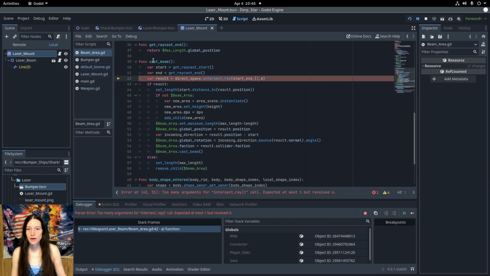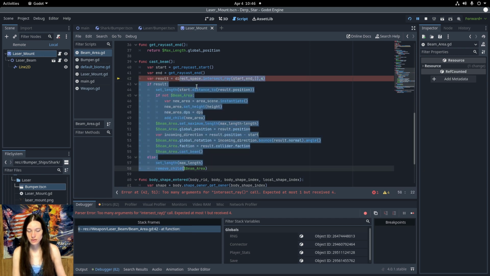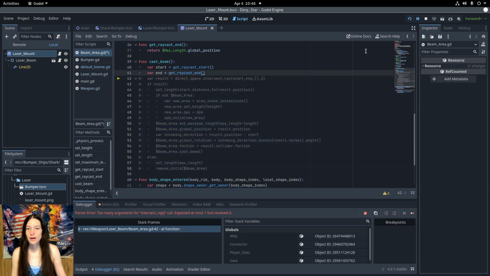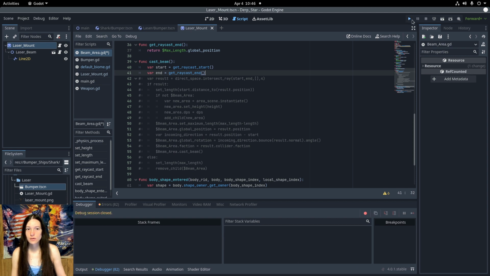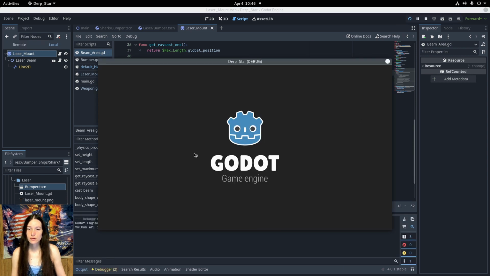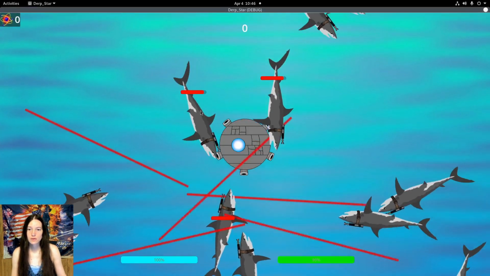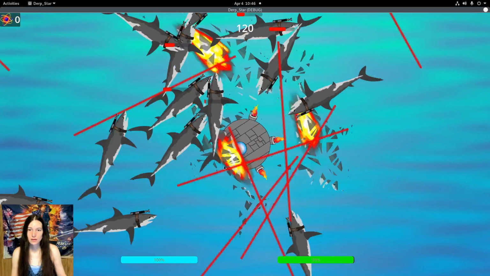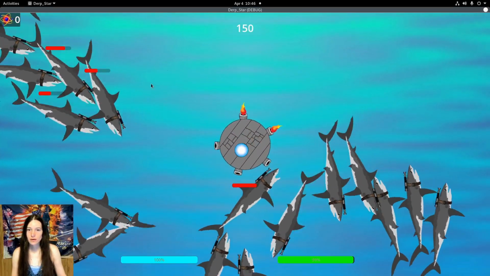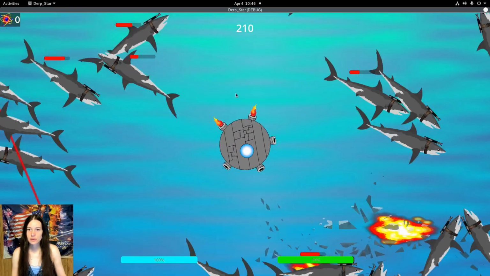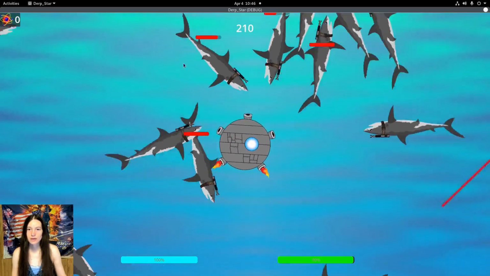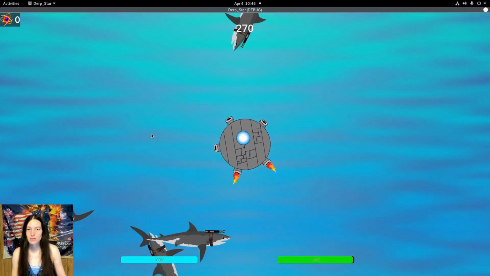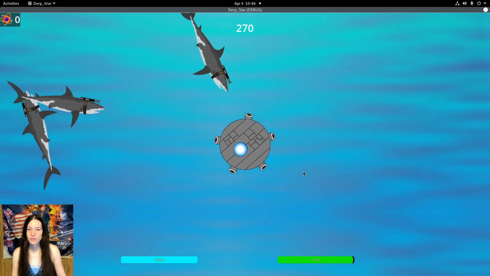And it's throwing an error at the raycast. So I'll go ahead and comment that out too, because I'll add a raycast 2D node to the laser beam instead. So now you can see the laser beams are spawning, but they're not connected to the laser mount because the coordinates are local instead of global.